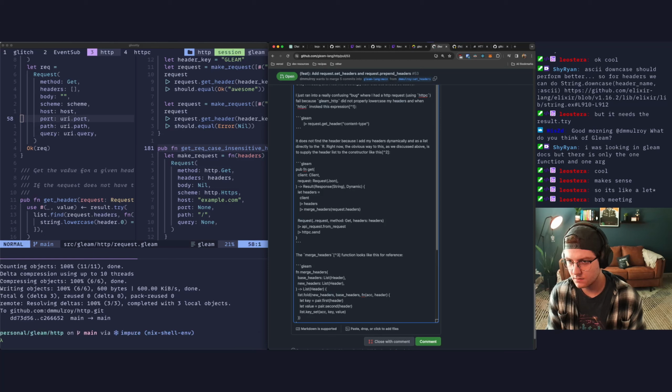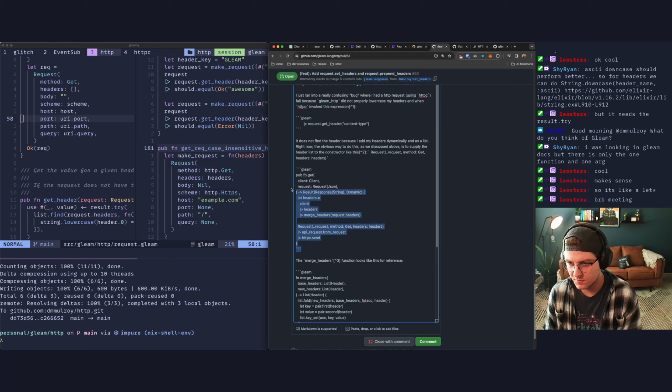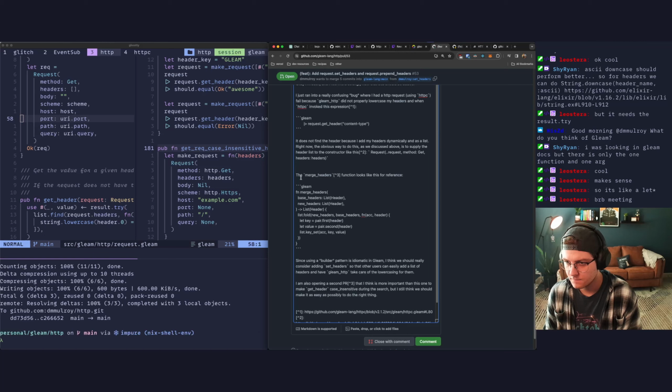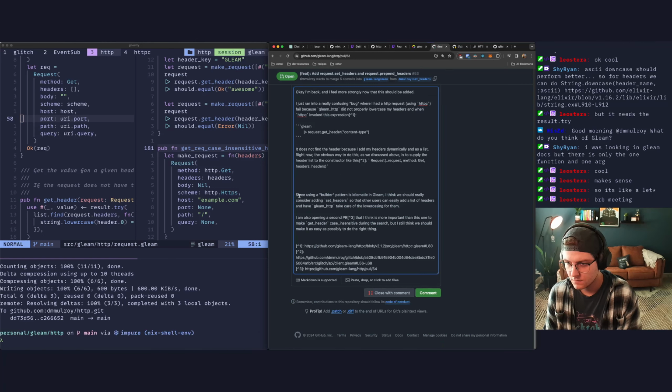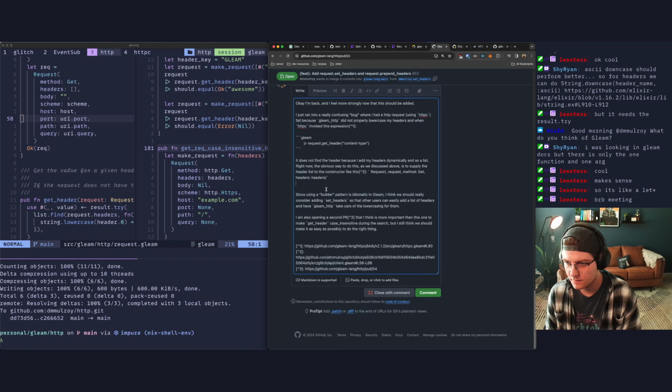And as a list. Okay, I called that out in the next sentence. I should have just kept writing. Right now, the obvious way to do this is to supply the header list to this constructor like this. We can shorten that and just do that. We don't need this big block, so we can get rid of that.